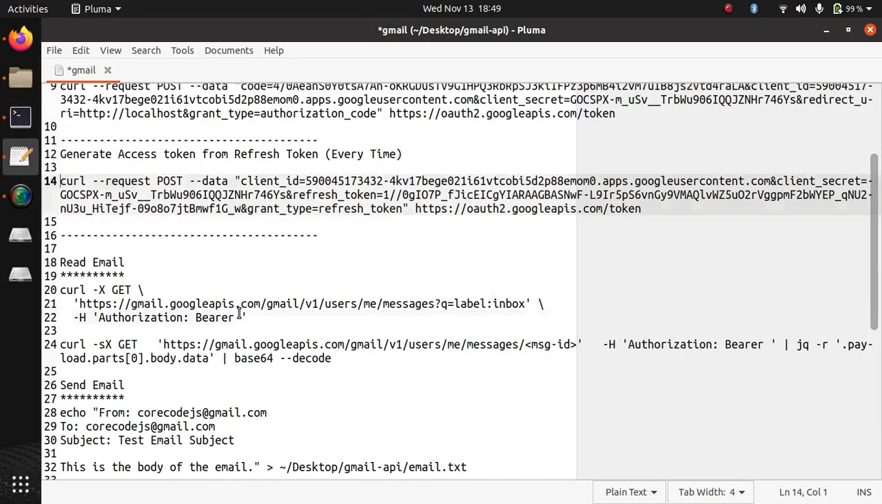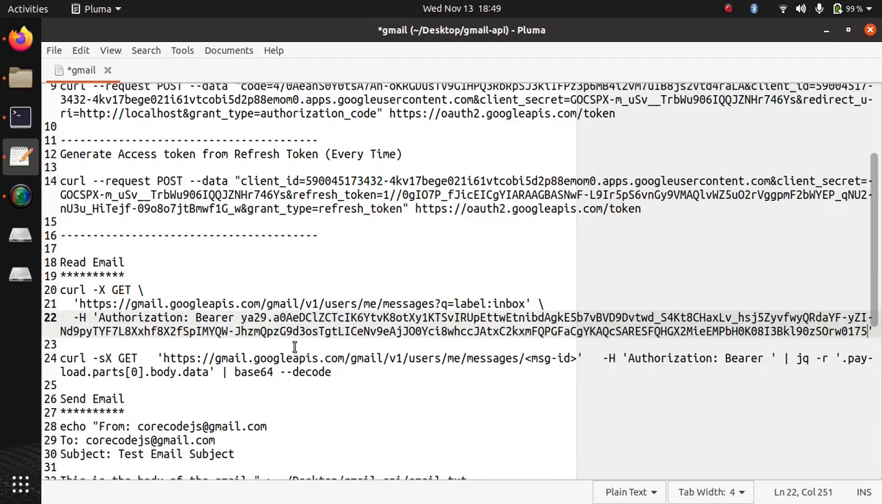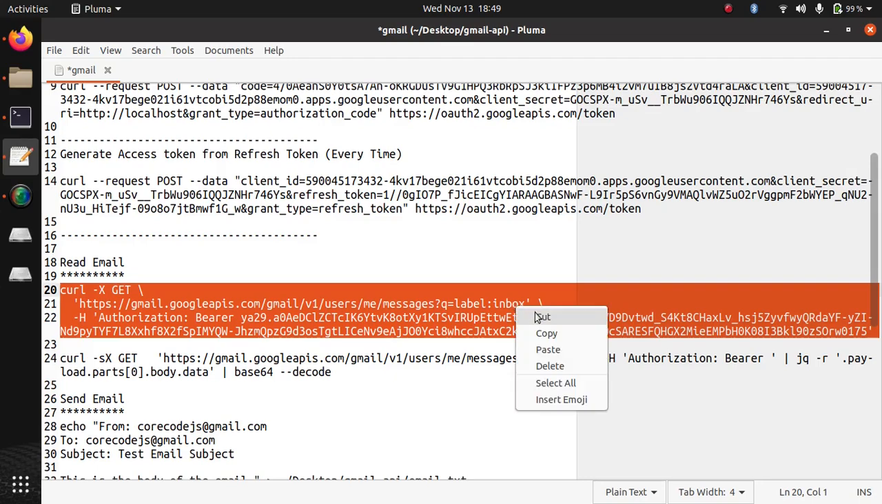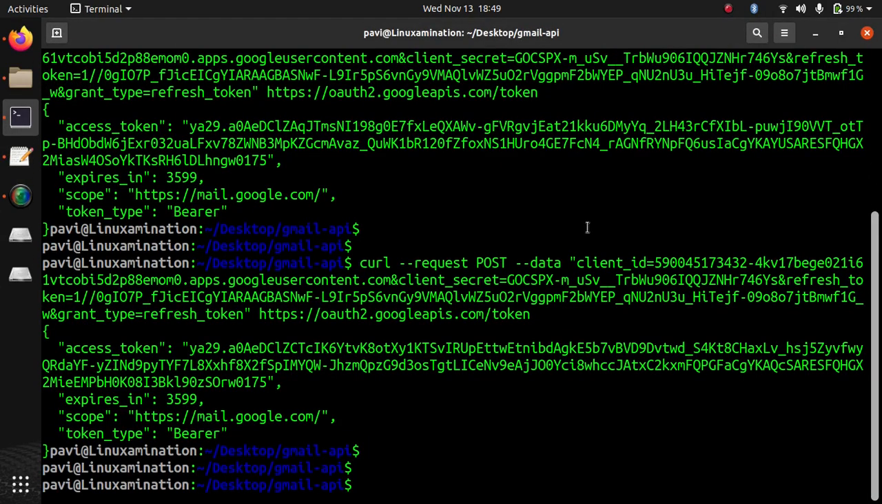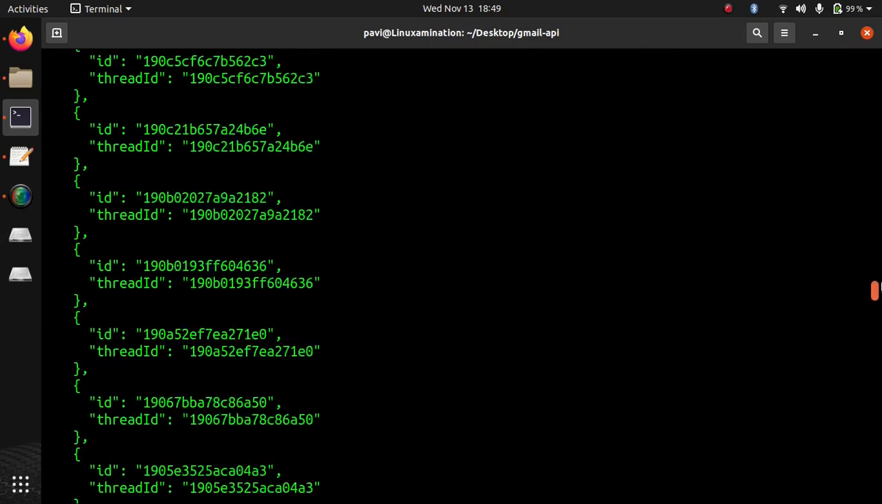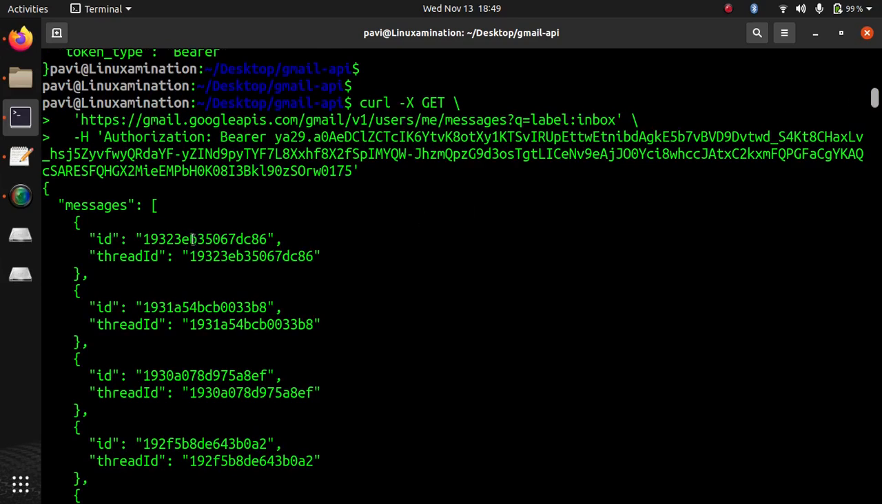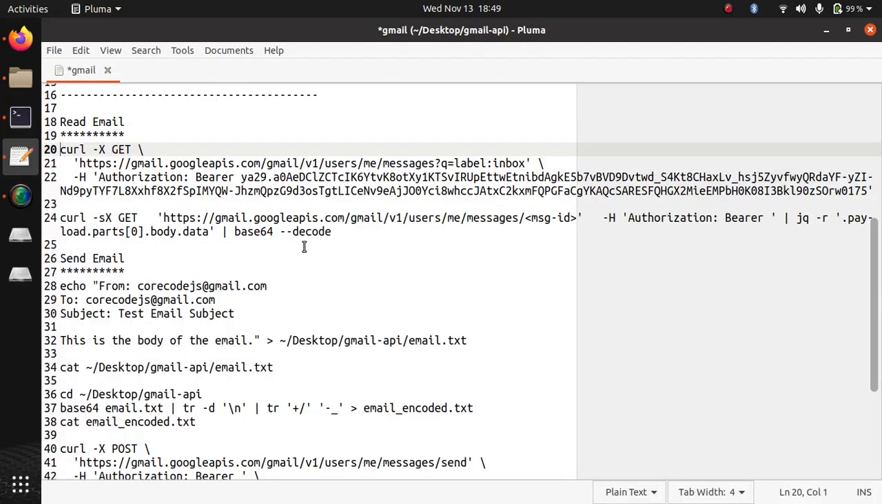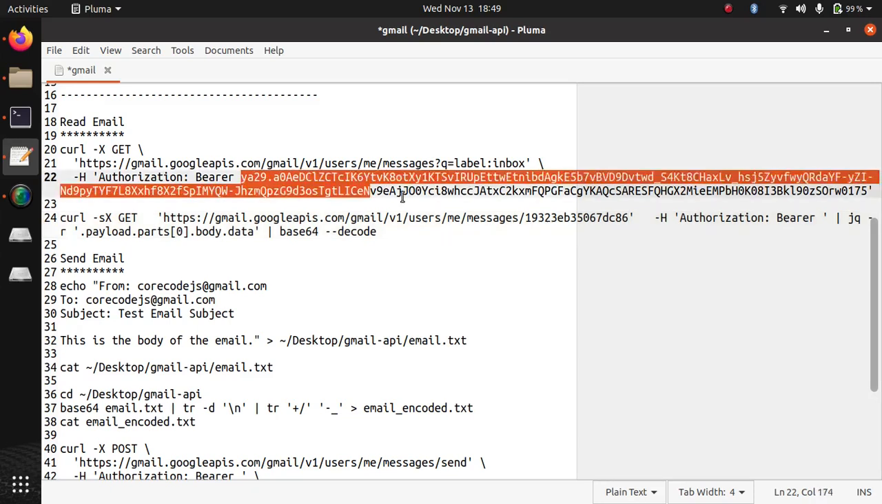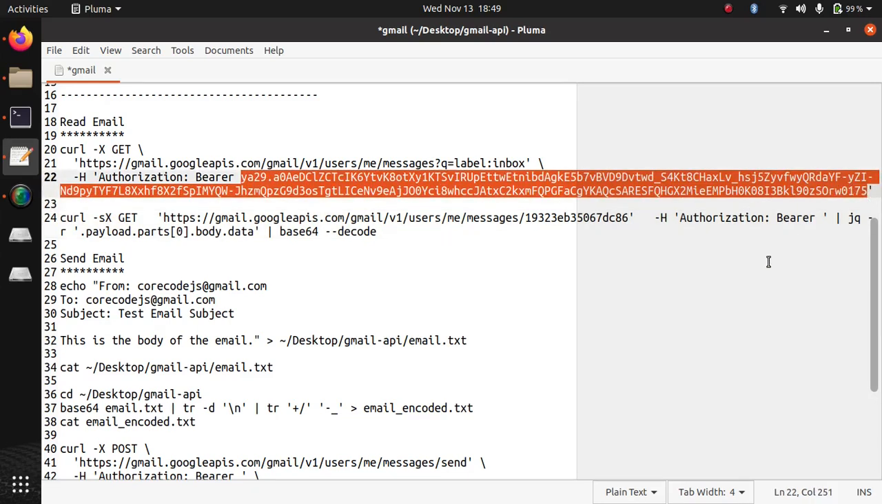Now I'm going to perform read email. For this I have used this access token as a bearer and I'm going to hit this curl request. These are all the message ID of my mailbox. I'm going to use this message ID because I want to read this email. So I have used this message ID in this curl request and going to use this access token.